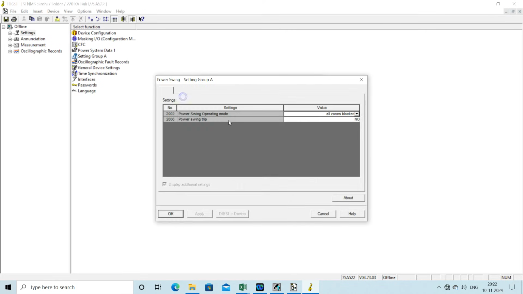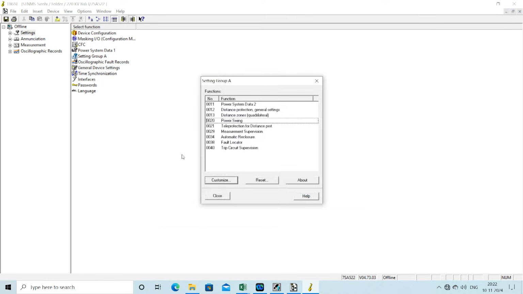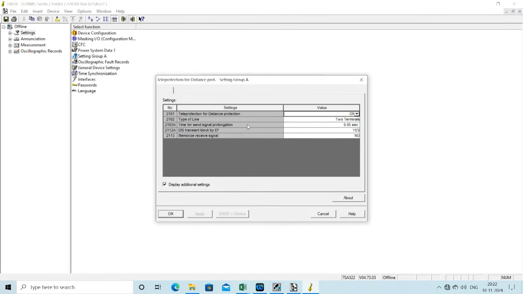Next is the power swing setting. Power swing setting does not have much to do. It is only that all zones will be blocked during the power swing, that's all.